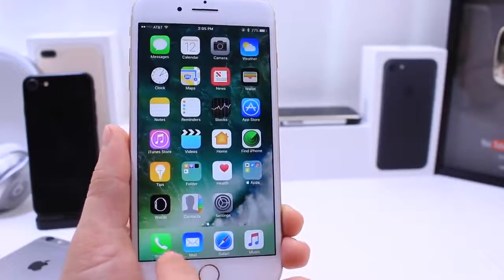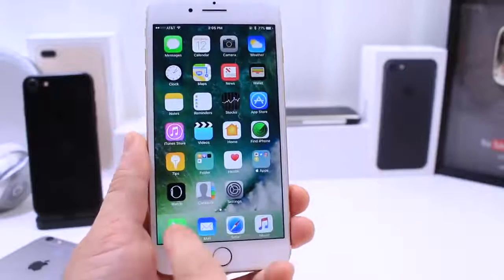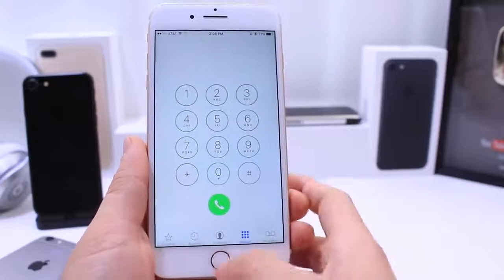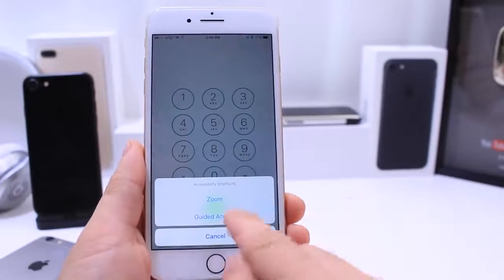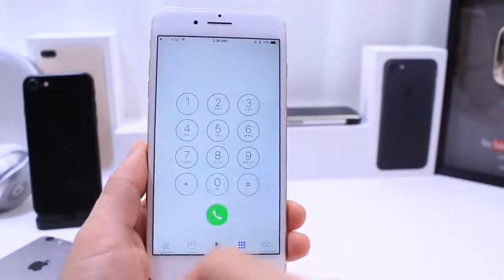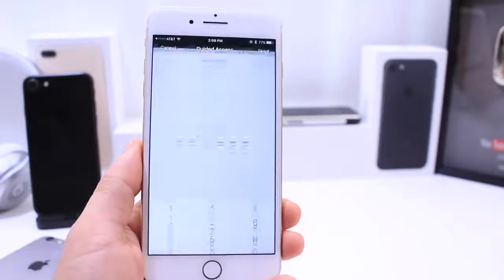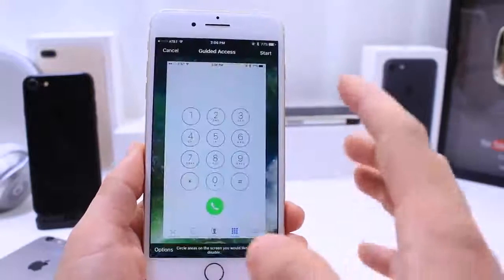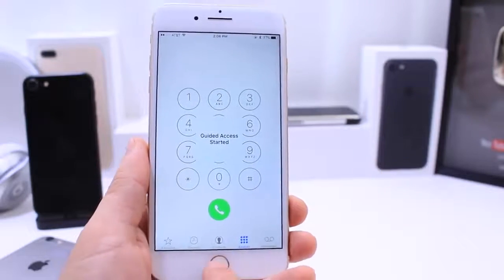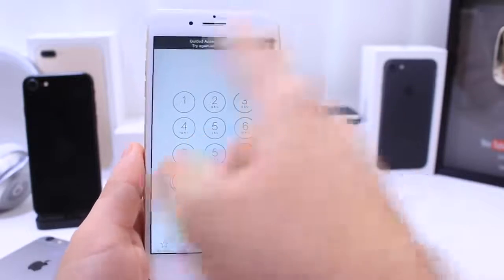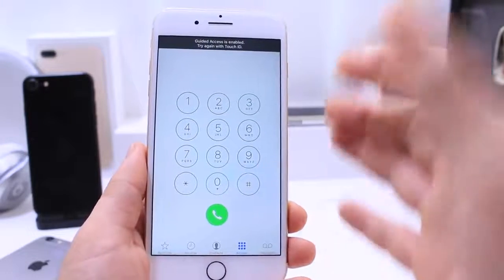So let's say they want to make a phone call, and I keep this setting on at all times. I open up the Phone application, triple click the Home button, and enable Guided Access. Now they won't be able to use anything else on my phone. Once I click Start, I can enter my passcode, and now they're locked into this application. They can't exit the application, and they can't use any element of the application unless I allow them to.